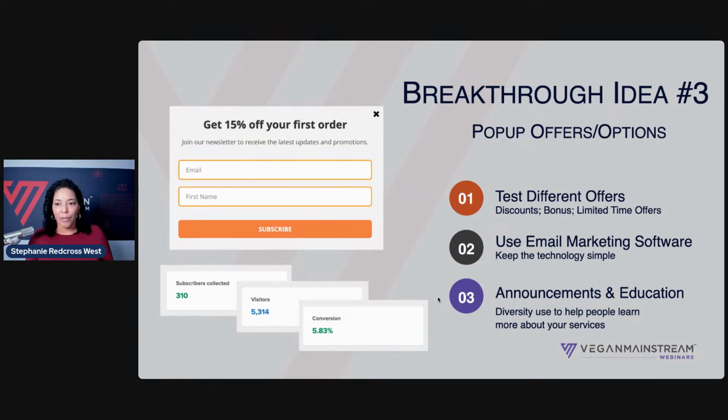Okay. And then the last one I just want to show as an idea is the pop-up offer or the pop-up option. I love, love, love doing these. These don't have to be big, they could be small in the bottom corner. And this is a very basic one I'm showing you here, where you give someone 15% off their first order, 15% off their first purchase, 15% off their first class.